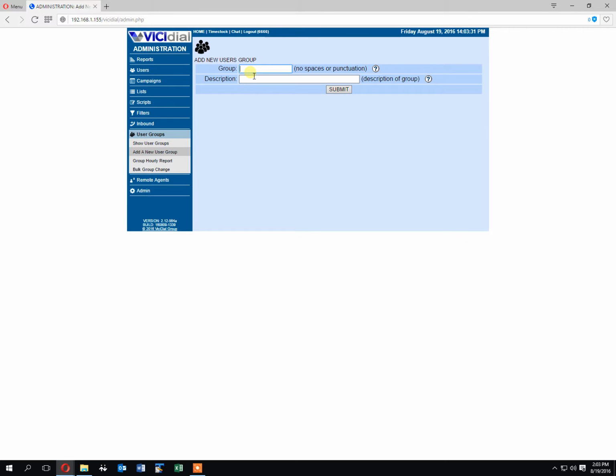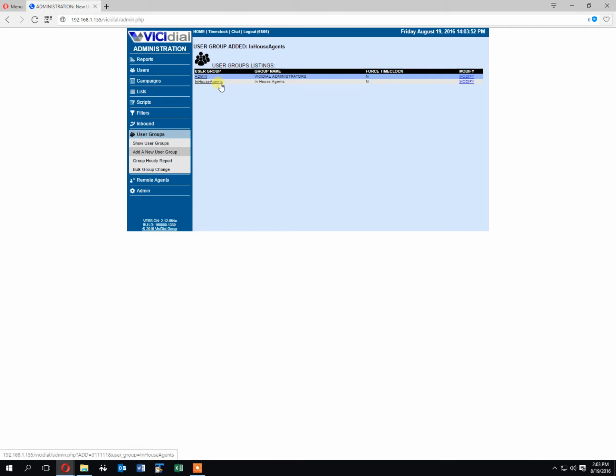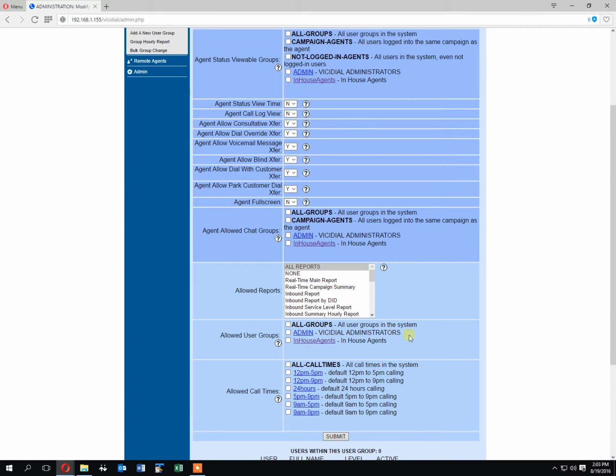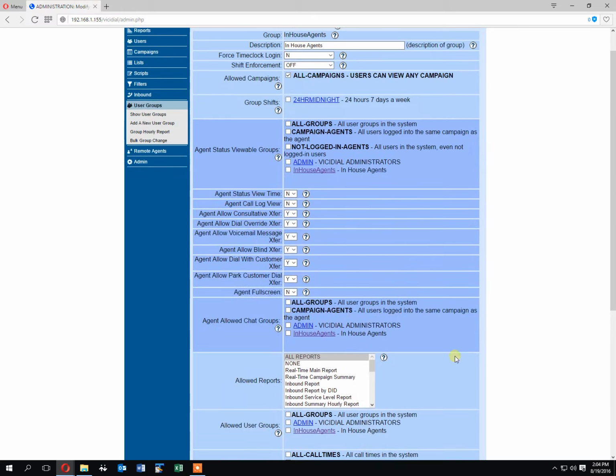For this one, we'll actually call them in-house agents, or in this case you can't use punctuation or spaces. Give it a description and then hit enter. Once you've created it, you can go into this user group and give it access to all kinds of different functions and capabilities within the system.